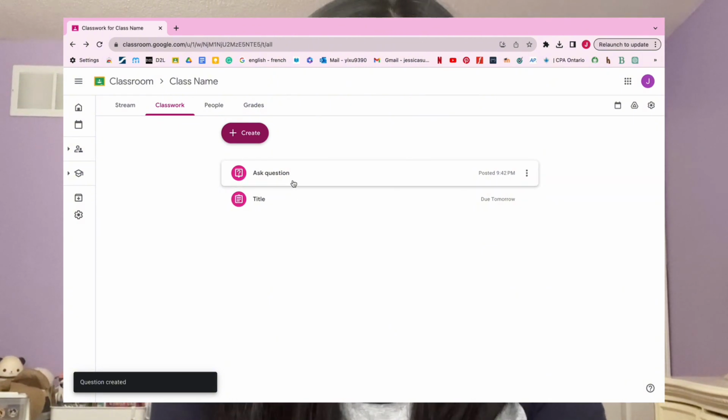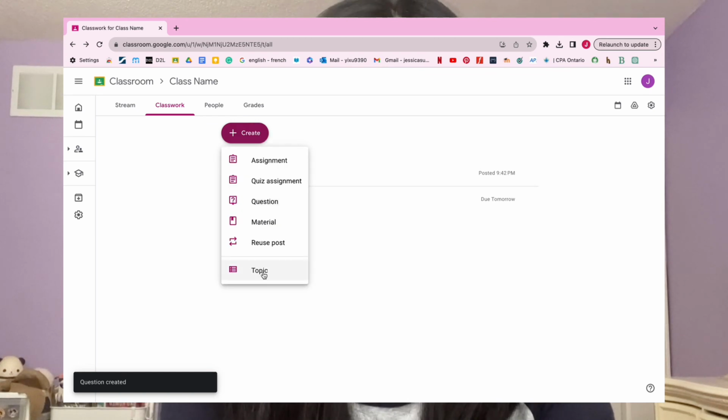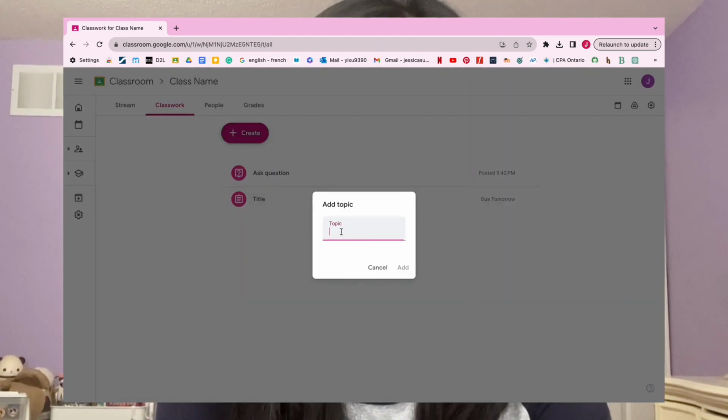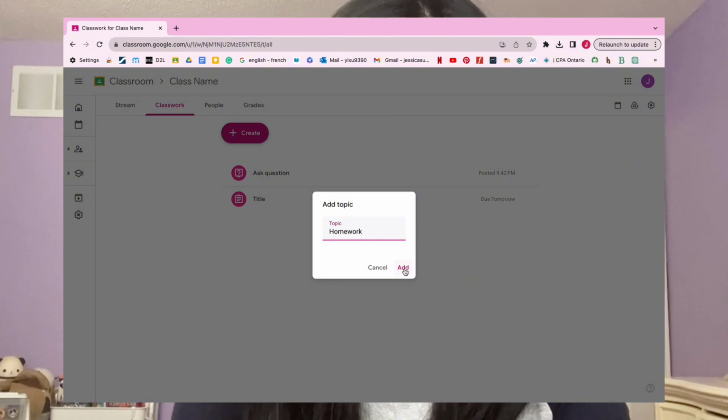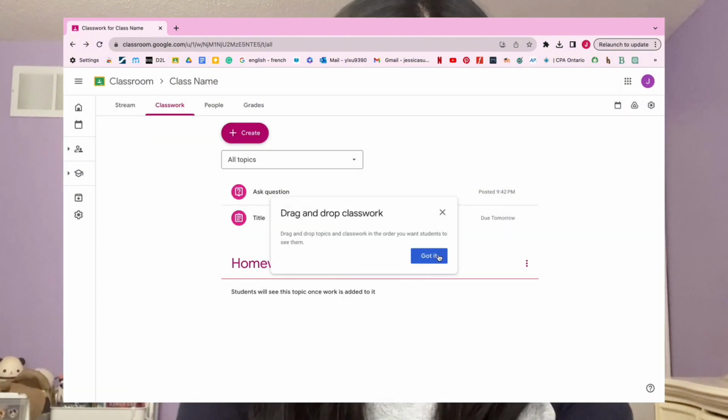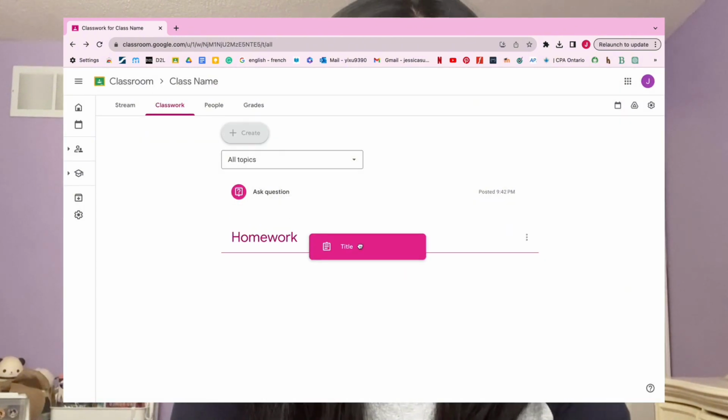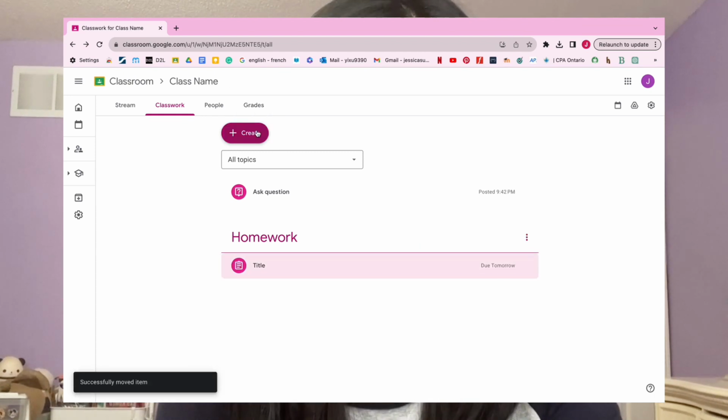And finally, the most important one is the topic. In the topic section, this is where you can organize and categorize all of your assignments or your posts. For example, a topic may be homework, and this is where you can put all the homework for your students. And another option may be lessons, and you can post all of your lesson posts underneath this topic.